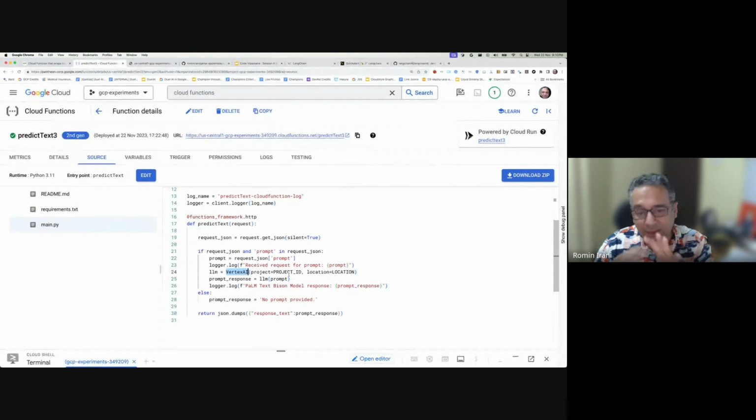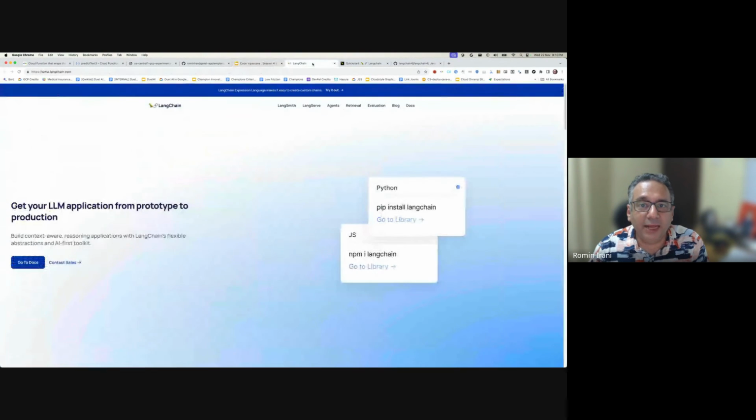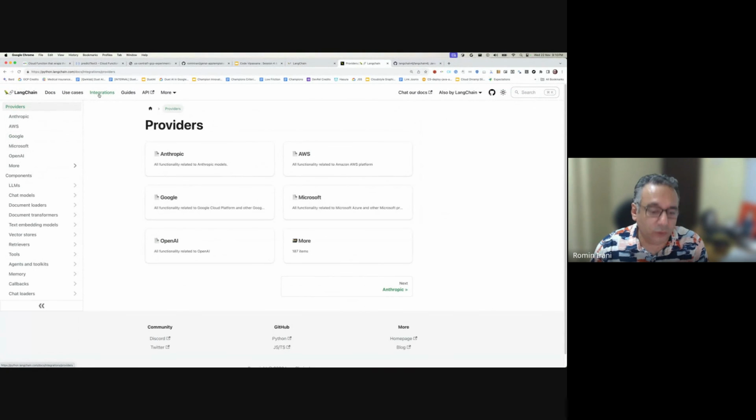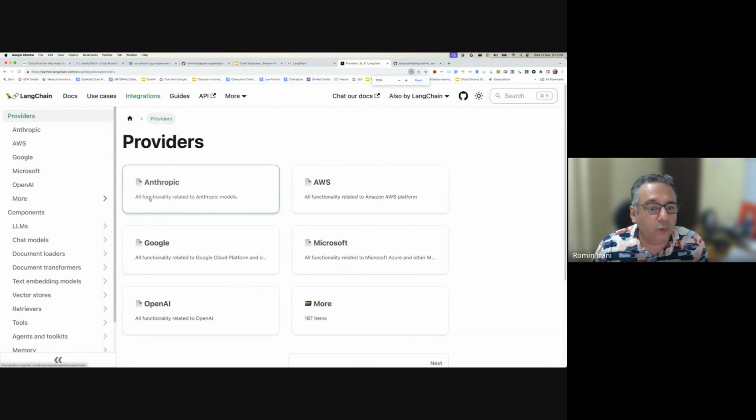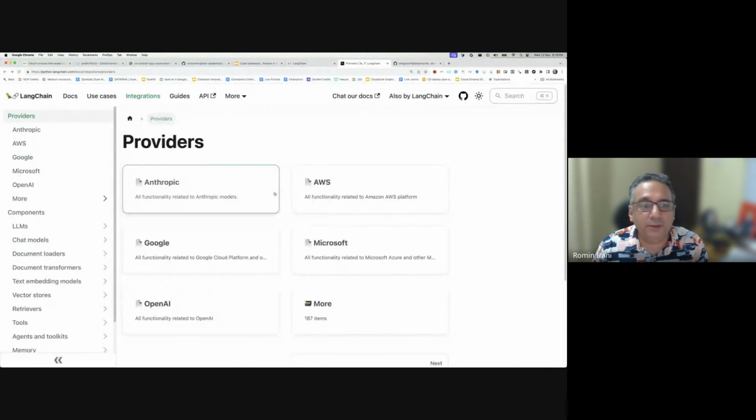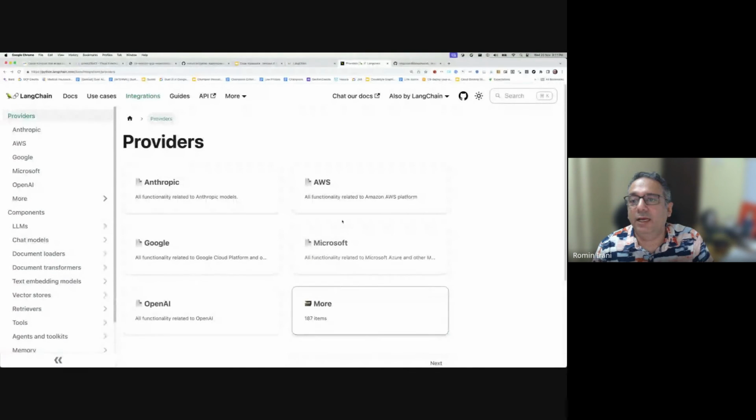So this is a great abstraction that lets you mix and match services across what you're seeing over here, either LLMs or models or document loaders. Again, this is only a mapping to Google Drive. But if you go to the Langchain documentation and look at integrations over here, as you can see, Google is one of the providers. That's why you are seeing all of these things over here. But you could even have AWS, Microsoft, OpenAI, and wow, 187 more items. So be my guest and try it out.